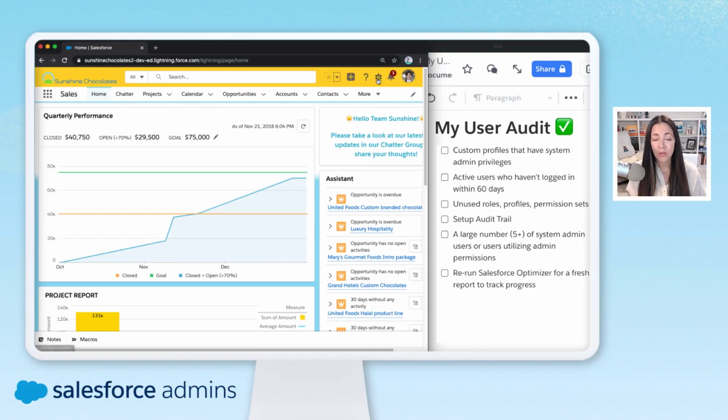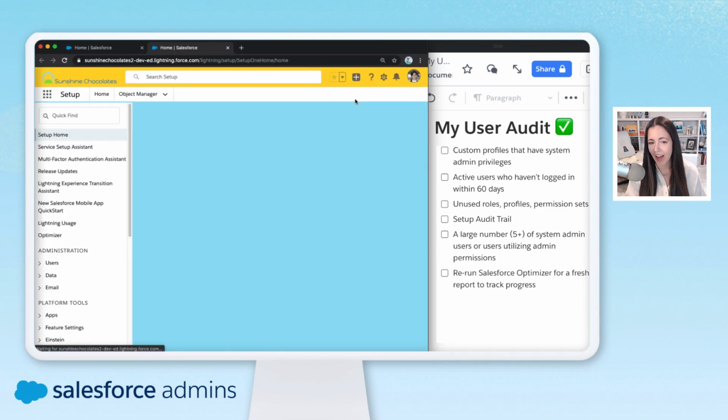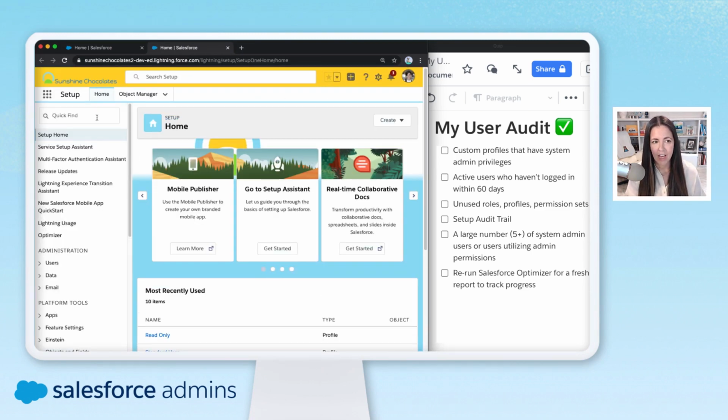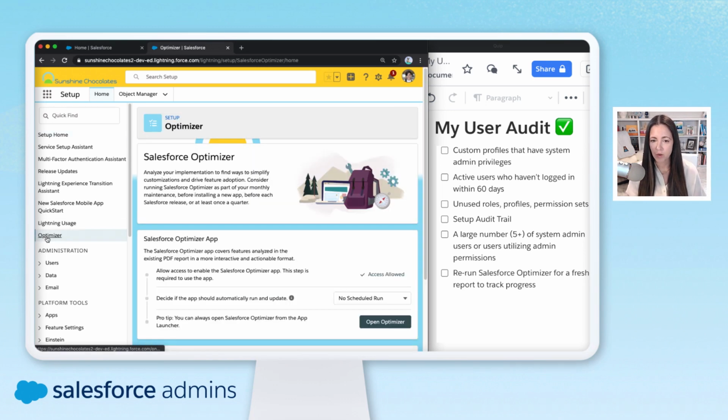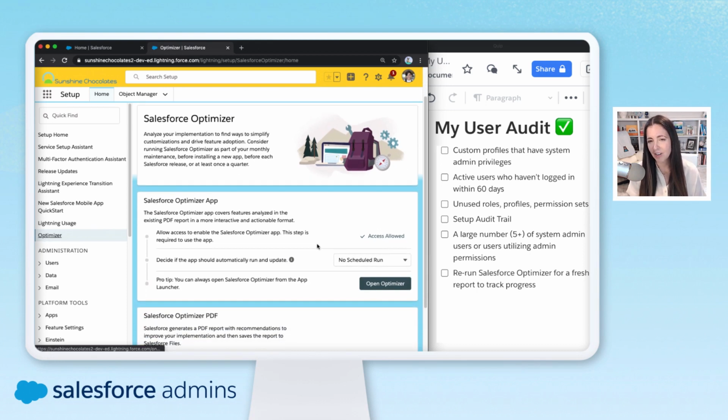Okay, so first we're going to be in our environment and we're going to go to Setup. This is important to make sure that you have access to Optimizer turned on. So on the left sidebar here on the bottom, we can see Optimizer, and this will take us to that Setup Optimizer page, which is where we can see if we've allowed access. So if this doesn't say access allowed, you're going to want to click Allow Access.